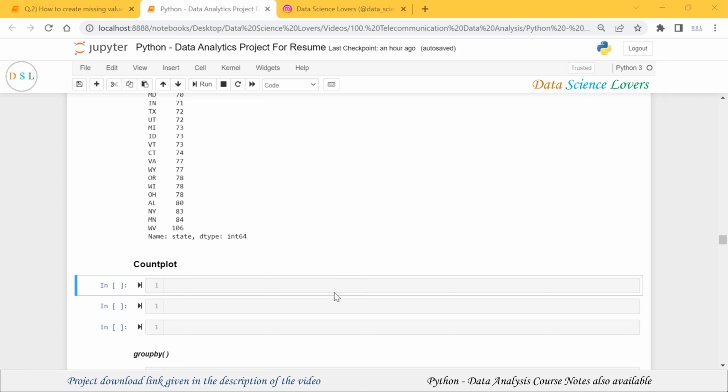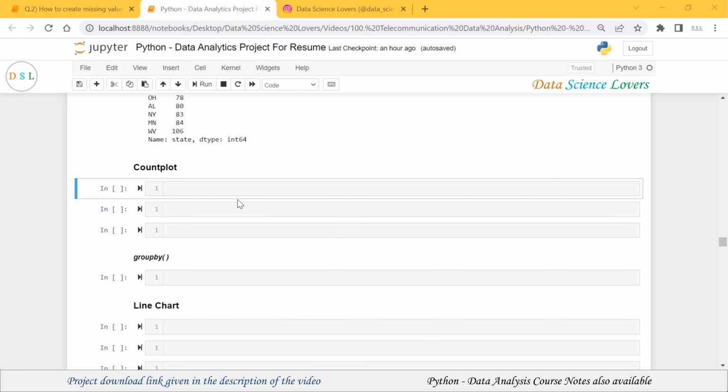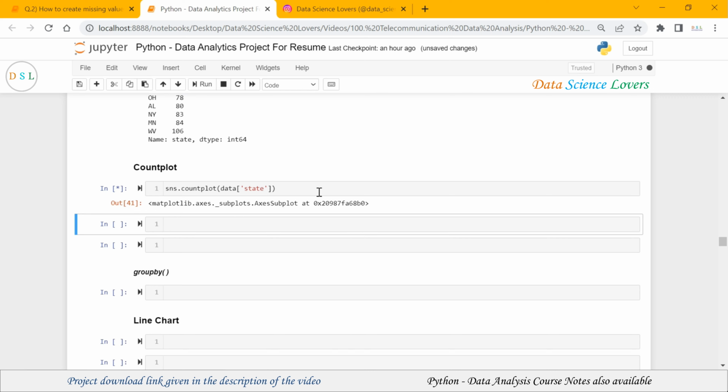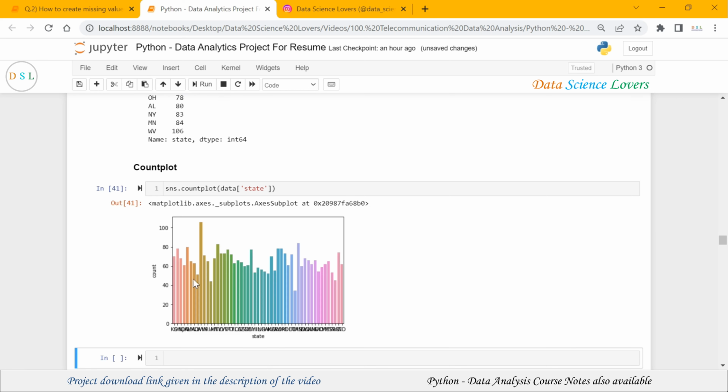Moving forward, we will draw a count plot for the state column, and we have to use the Seaborn library, sns.countplot. Inside this, we have to consider our column state. After running this, it will draw a simple count plot like this. We will modify this now.